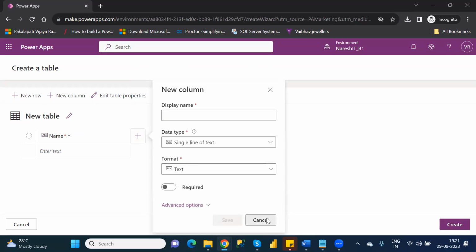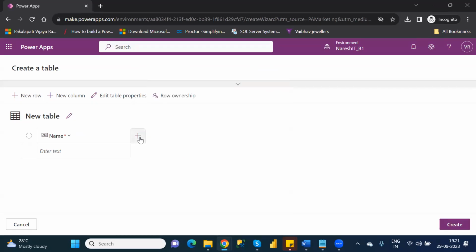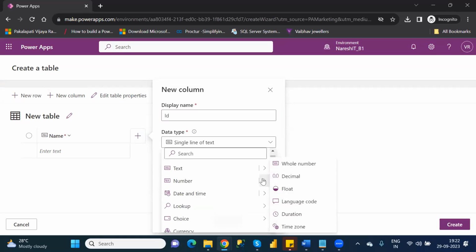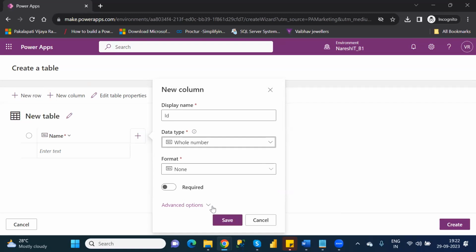For creating a new column, what you have to do? Click on this plus button or else click on here also. You can create a new column. Whichever is comfortable to you, you can do it. See here ID. And what is the data type of this column? Like whole number. And is there the required column?